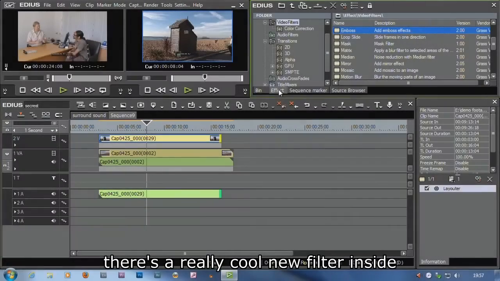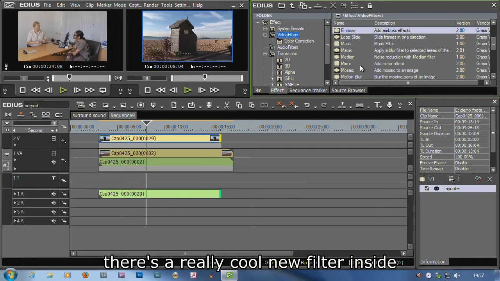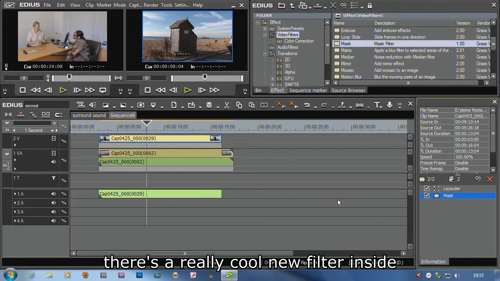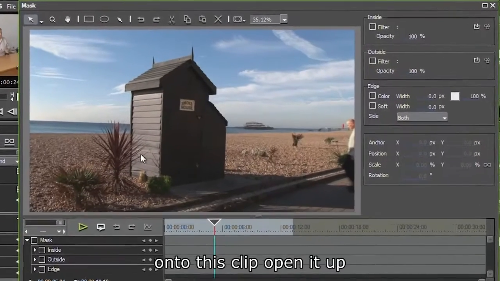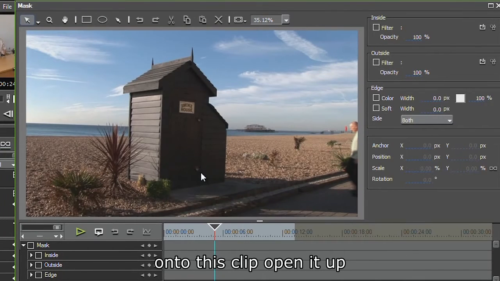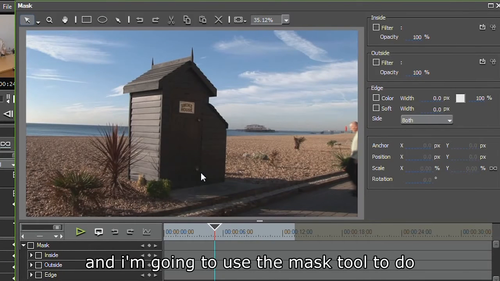There's a really cool new filter inside of EDIUS called the mask filter. Now I'm going to put the mask filter onto this clip, open it up. So what I want to do is cut this hut out, and I'm going to use the mask tool to do it. How do I do that?